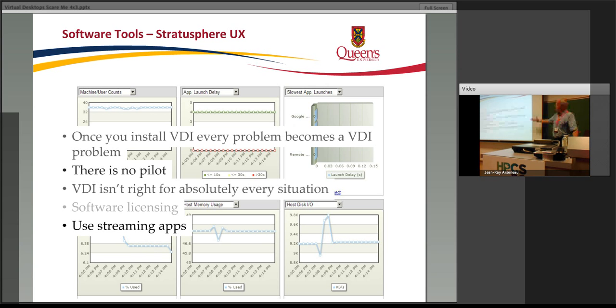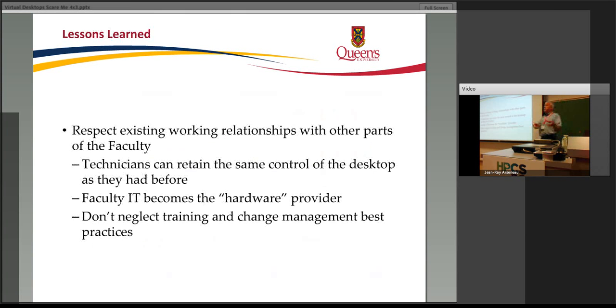Streaming apps, I won't really talk about that. Existing relationships, you do have to be very careful about change management. If you have technicians who are running Windows 7 right now, they can continue running Windows 7 and being responsible for desktops just the way they were before, but they're just doing it in a different way. They're not sitting in the lab with screwdrivers as much. They're back at their desks, deploying applications, setting up images, pushing things out, changing permissions and security. So you do need to think through the change management and how it's going to affect your people in the end.